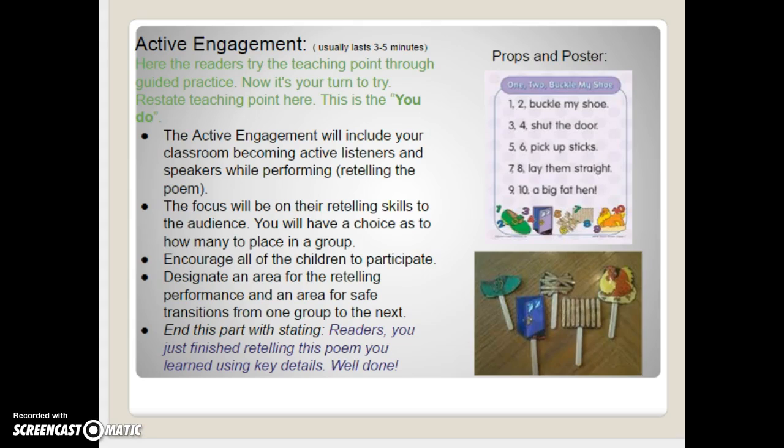Active engagement. Here the readers try the teaching point through guided practice. Now it's your turn to try. Restate the teaching point here. This is the you do. Now the active engagement will include your classroom becoming active listeners and speakers while performing or retelling the poem. The focus will be on their retelling skills to the audience.